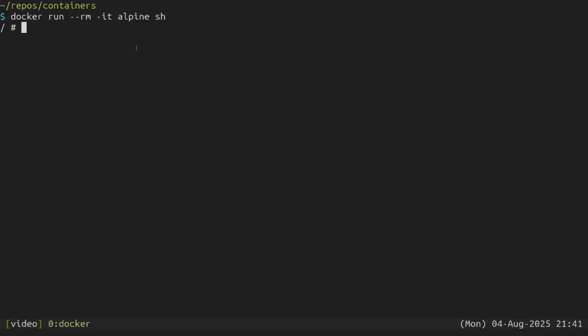For example, I can run the command hostname. You can see the hostname of this container is just a random string, because when you run a container, Docker assigns a random hostname to it. And if I run the ps command here, you can see this shows me only two processes: the ps command I ran and the shell with process ID 1.